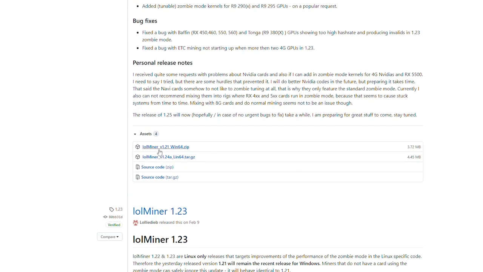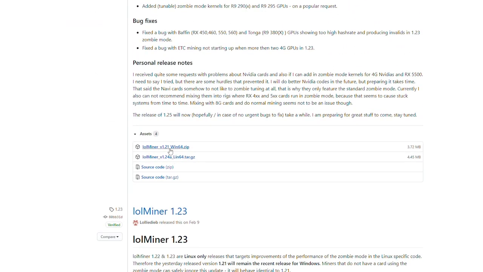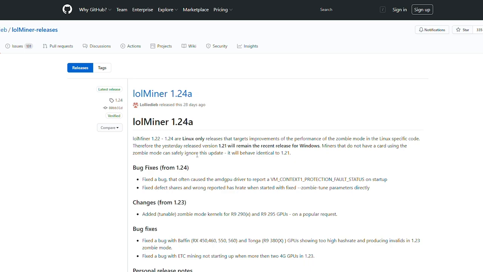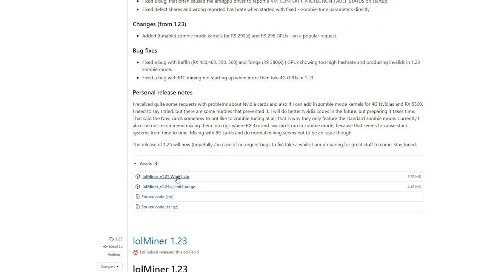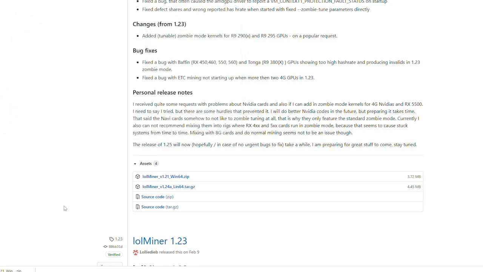So at this point, we are going to download LOL Miner, and we want the latest version. So we're just going to grab this version 1.21. I do see like it says 1.24a. Kind of curious. I think it just downloads it into here. Anyways, this one's the one that's been working. So we're going to click save.